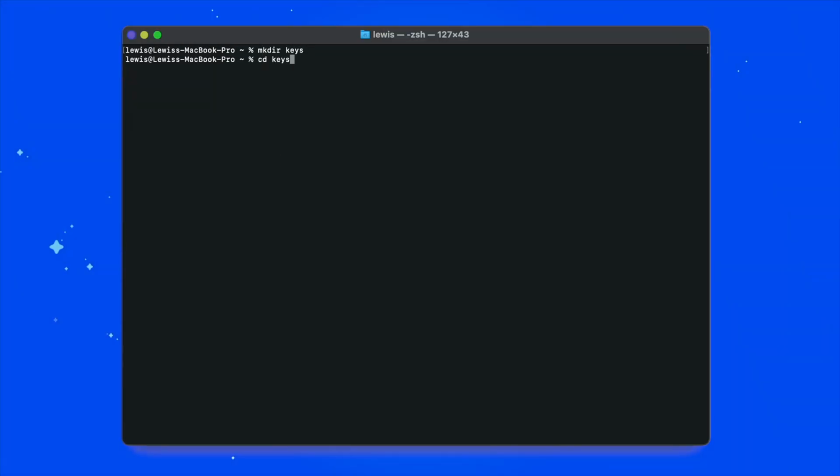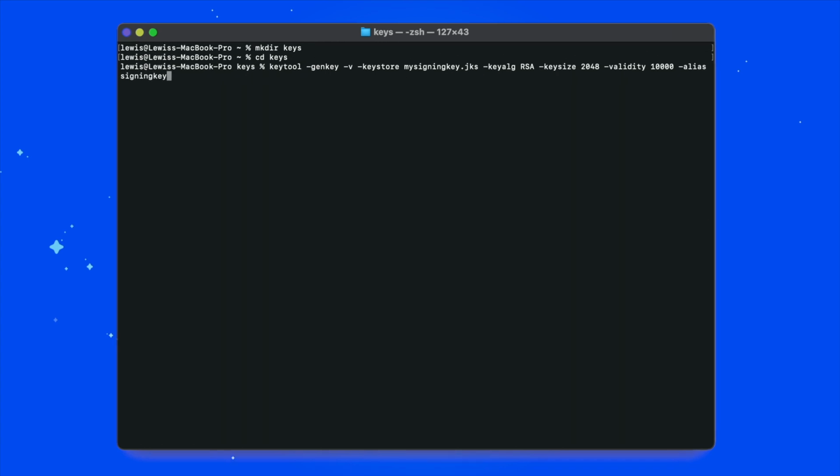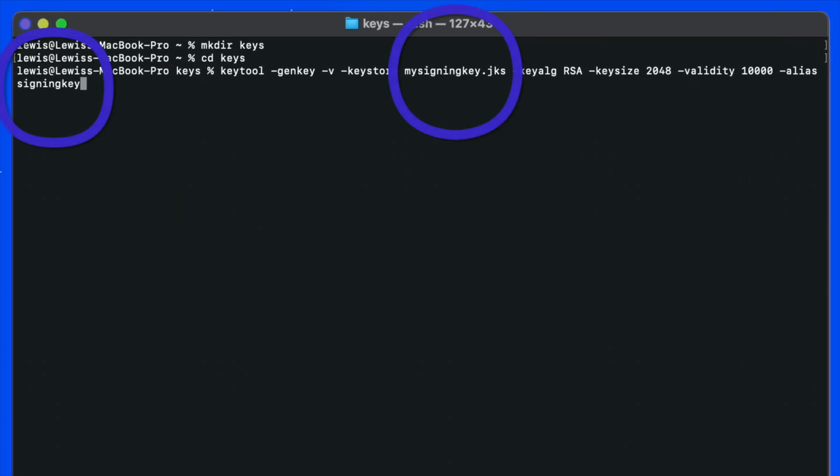For the purpose of this video, we'll create a new key store for our development usage. If you don't already have this, now would be a good time to create one. When we do this, we want to pay special attention to what we call the key store, as well as the alias that we set, because we'll need both of these bits of information later on.